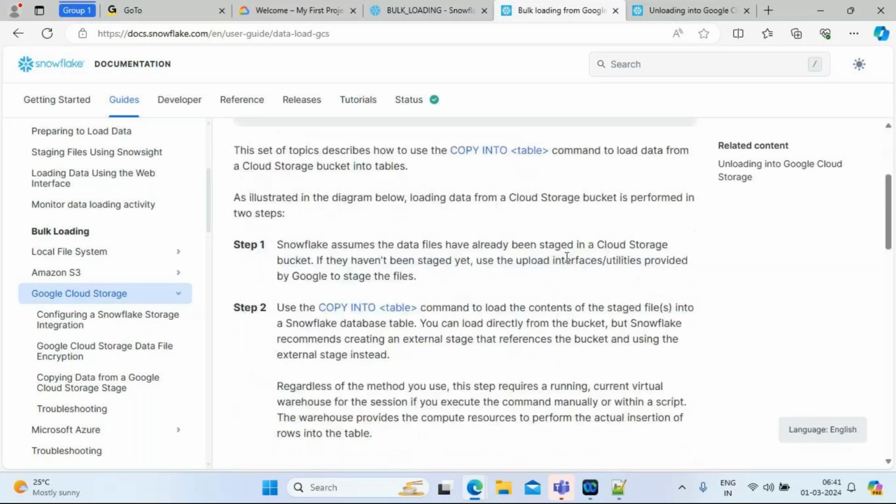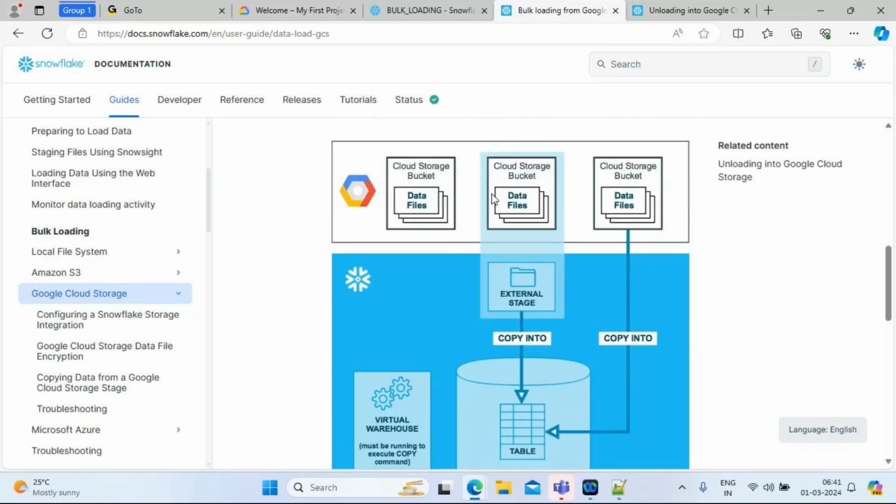The first one, look at this pictorial view. From the GCS bucket, you have your set of data files. You have to get some external stage. From the external stage, you have to copy into the table. This is one use case. Yesterday, we completed this use case.